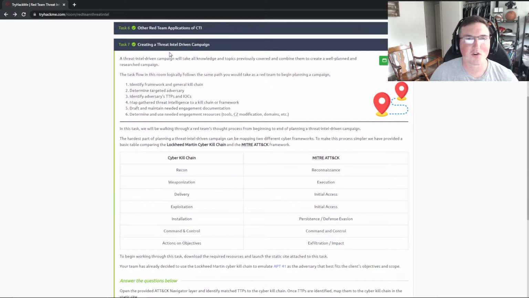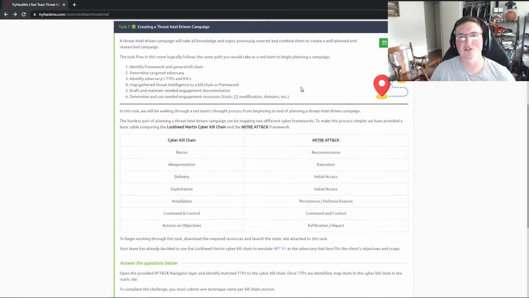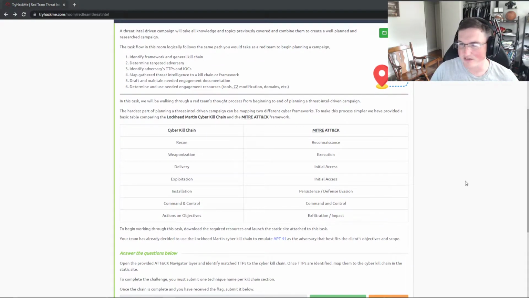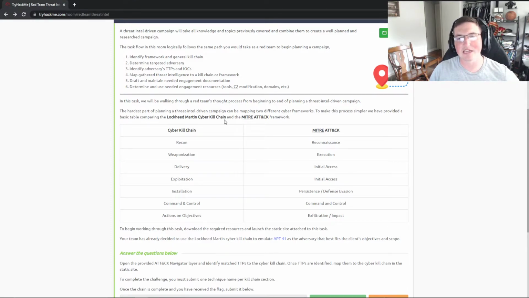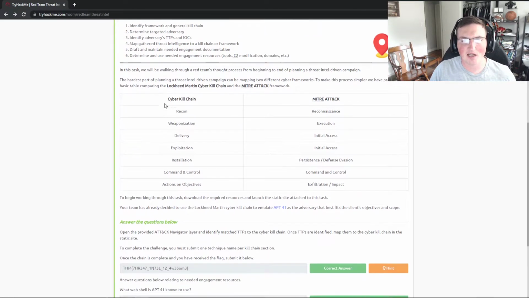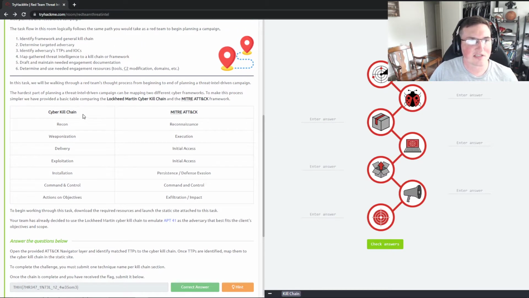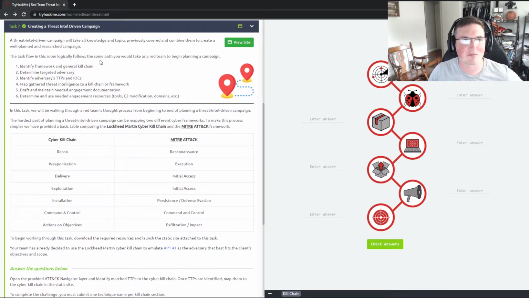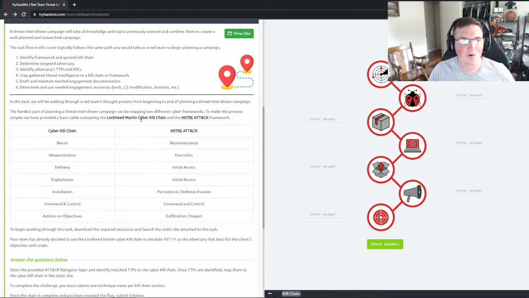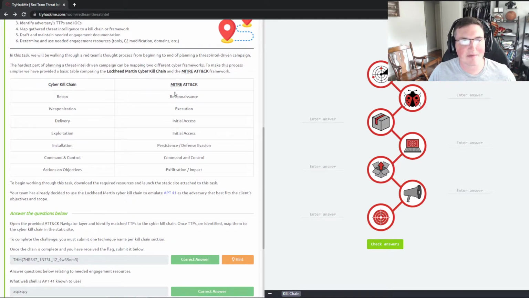All right, so creating a threat intel-driven campaign. A threat intel-driven campaign will take all knowledge and topics previously covered, combine them to create a well-planned and researched campaign. So exactly what it sounds like. You're going to take everything we just learned and build out a researched and well-planned campaign. So here they're saying, we have to actually view this. All right. So here they're saying the task flow in this room logically flows the same path you take as a red team. So again, this is how you're going to map out your campaign as a red team member, right? All right, cool.